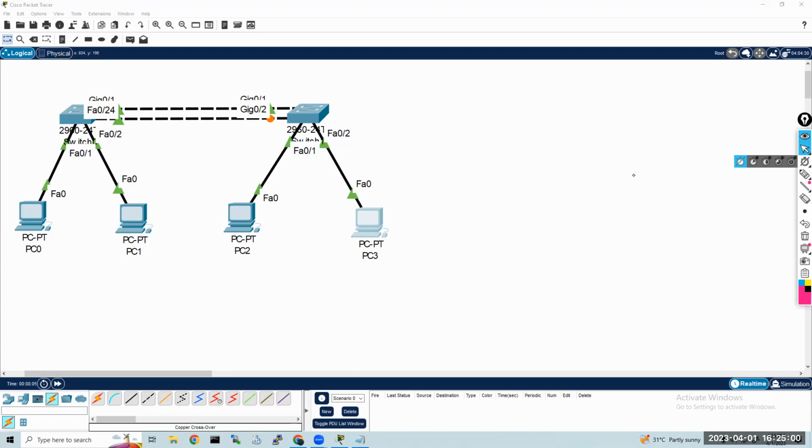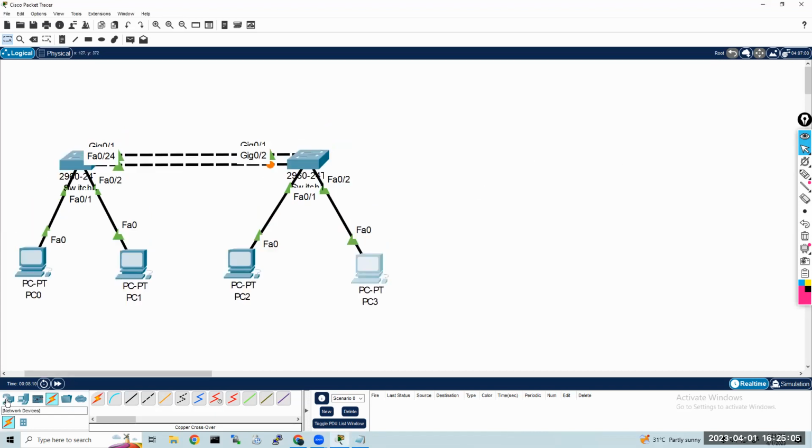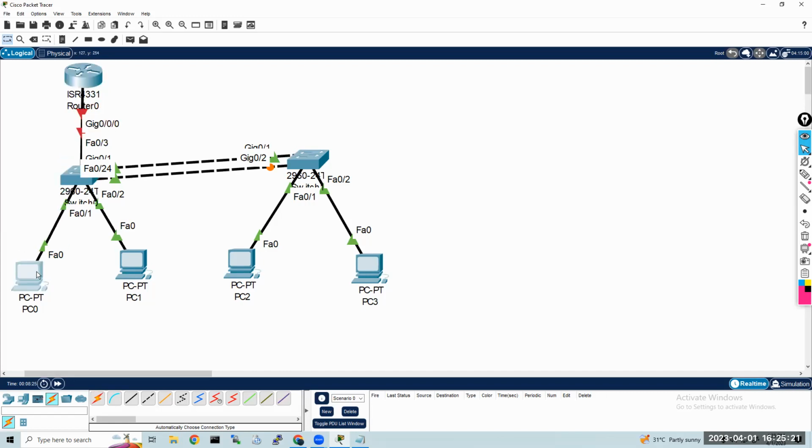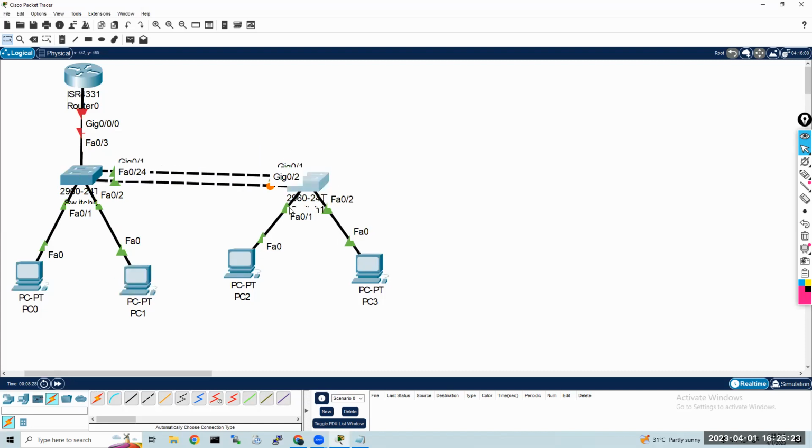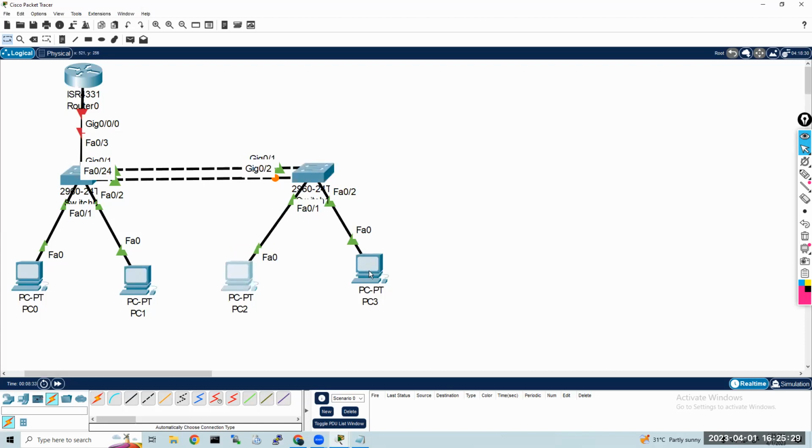Okay, so now what I'm going to do, let's see, I will use one router here. Let me connect one router to this switch. As you can see, the router which is connected here, Gigabit 0/0, is connected to the switch now. So now we can see these two switches. Right now I am using one PC.